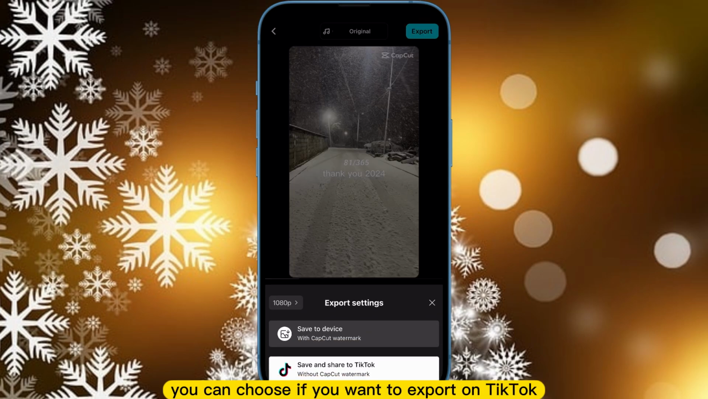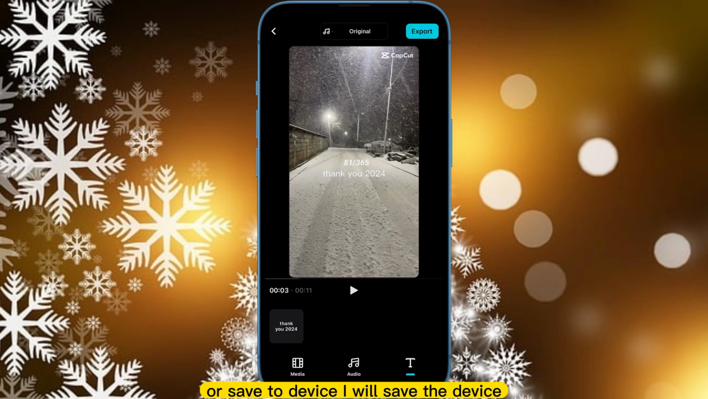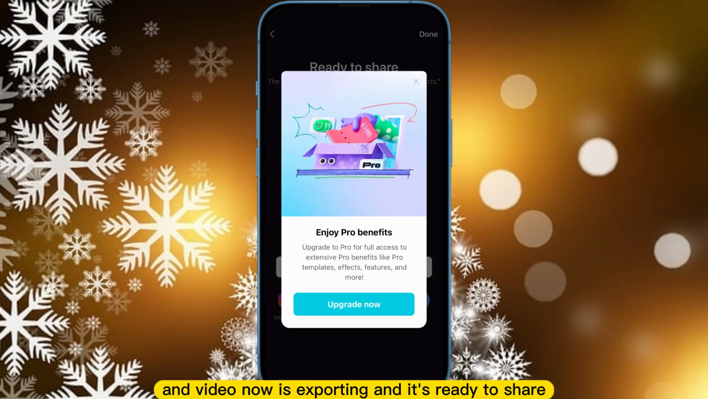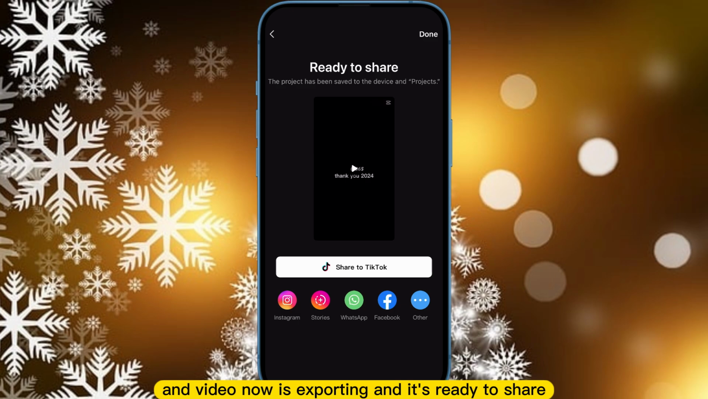You can choose if you want to export on TikTok or save to device. I will save to device, and video now is exporting. And it's ready to share. When you're done, just click on done and you're finished.